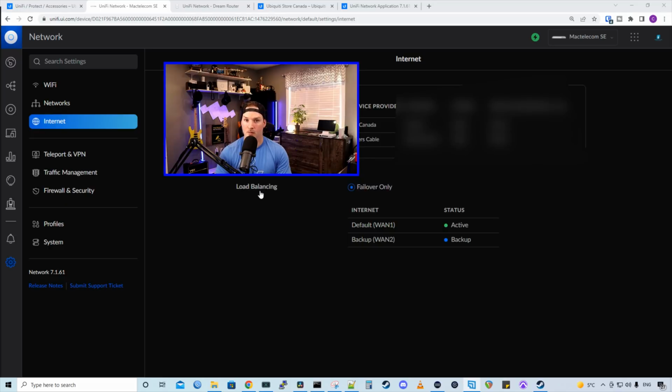Now, something still missing in this update that lots of people have been asking for is load balancing. So if we had two different WANs, we could load balance between them. It is showing up under internet and then load balancing, but you can't select it. We could only do failover only. So hopefully in the next update, they do push that out.